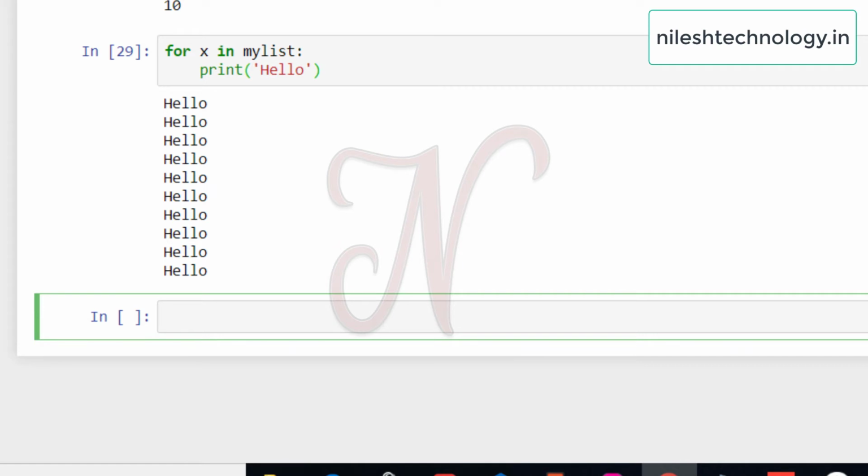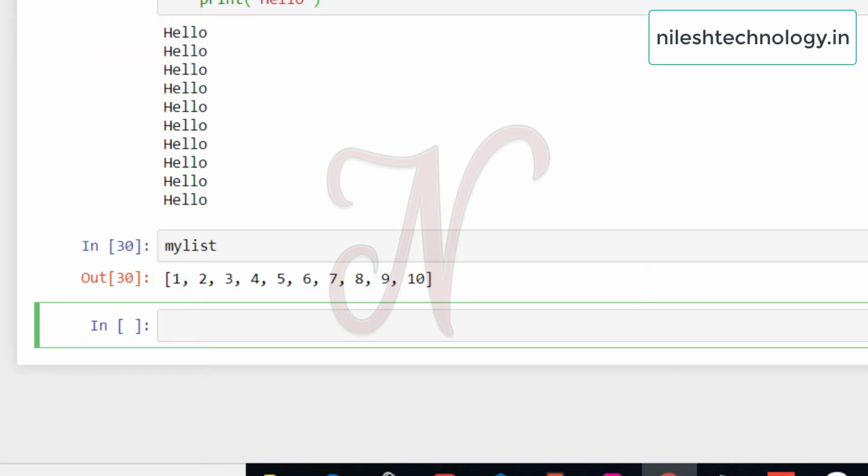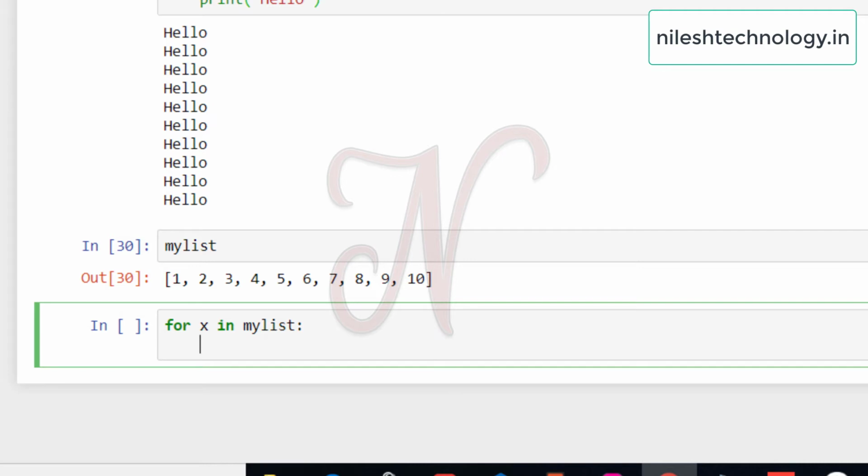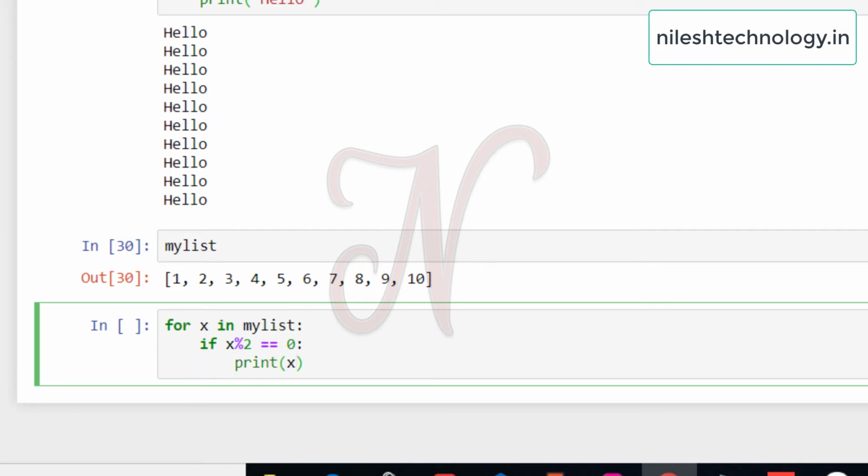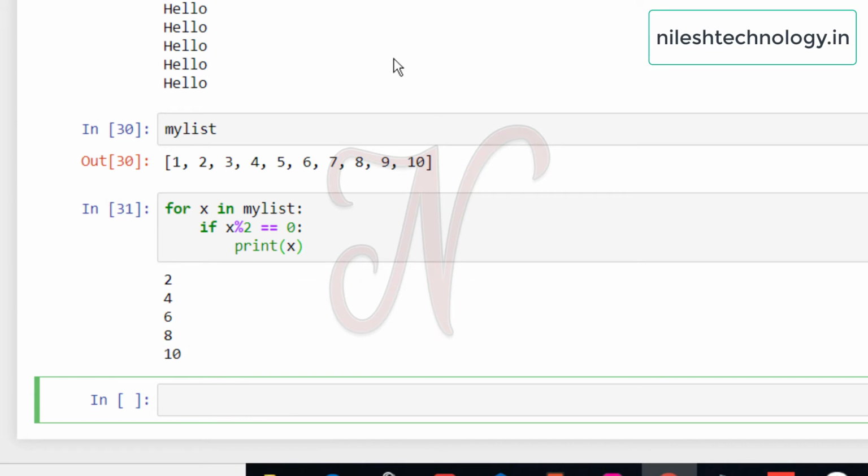Now we will print the even numbers in that list. So for x in my_list, use one condition. My condition is: if x, the number in that list, mod 2 is equal to 0, meaning it is divisible by 2, and if it is true, then print x. See here, my answer is 2, 4, 6, 8, 10.